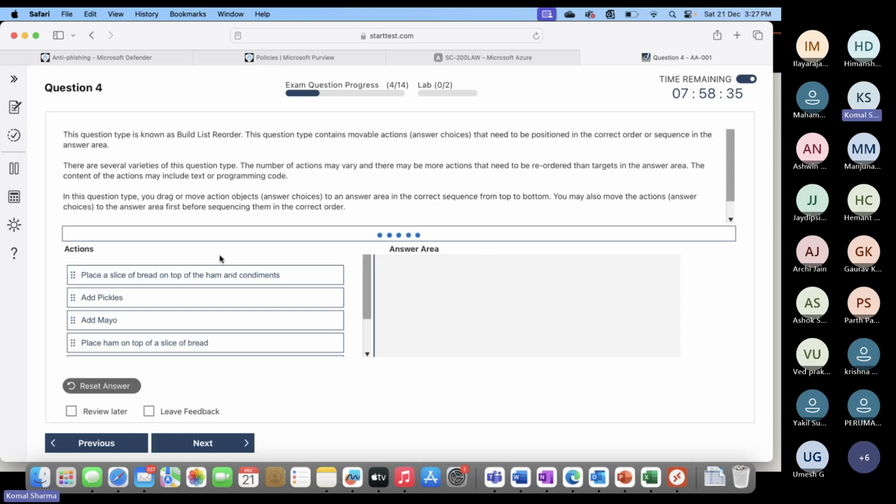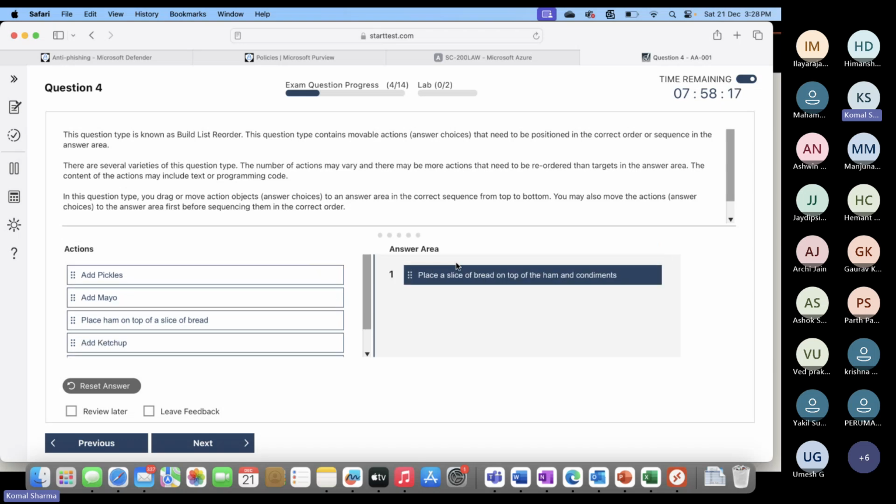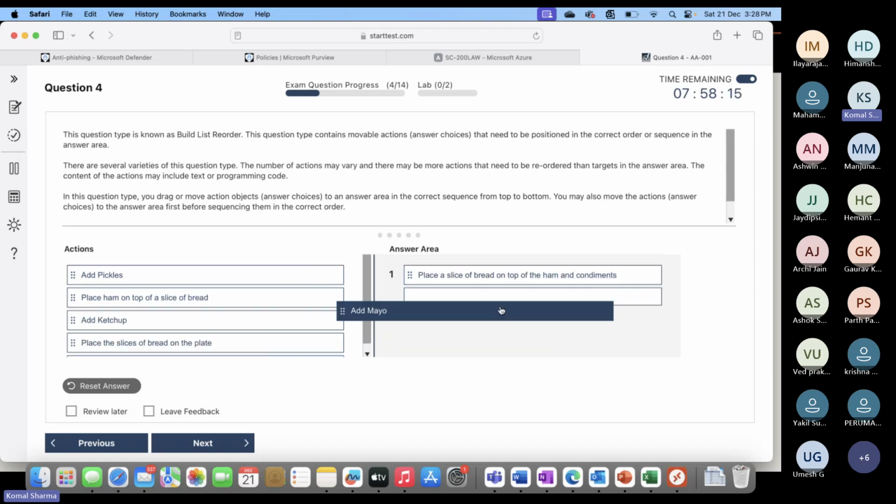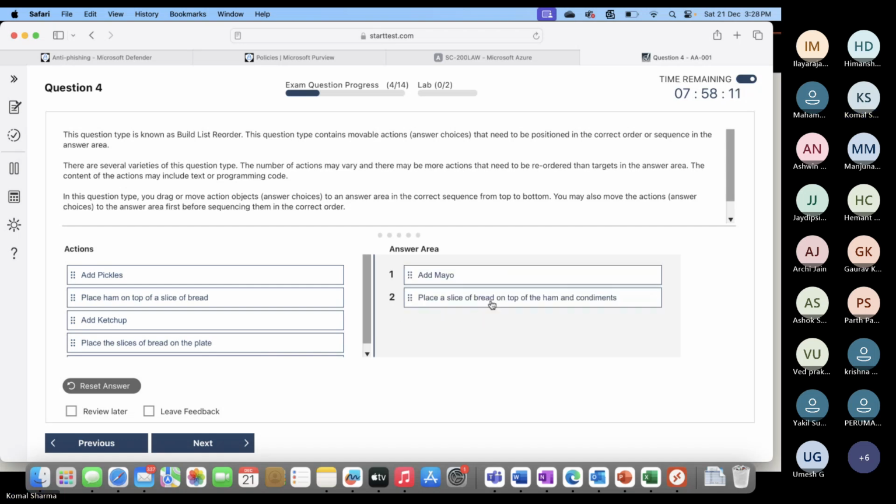This is a question where you have to arrange the answer. For example, you are asked to follow the steps, or complete the steps. For example, first you have to go to Defender for Cloud, you have to enable the plan. So you have to pick your actions and arrange them, like which action you want to take first, which action next. So you can just rearrange it like this.